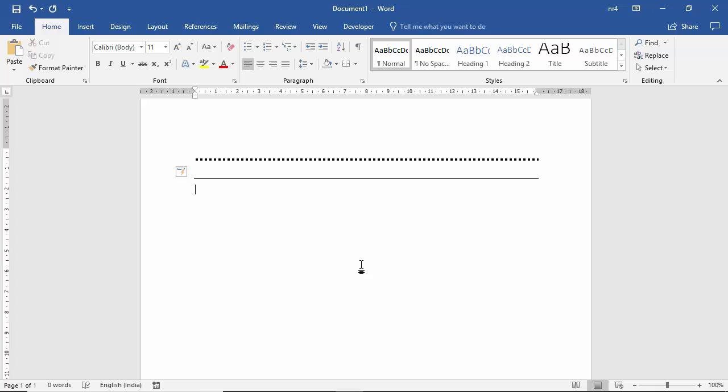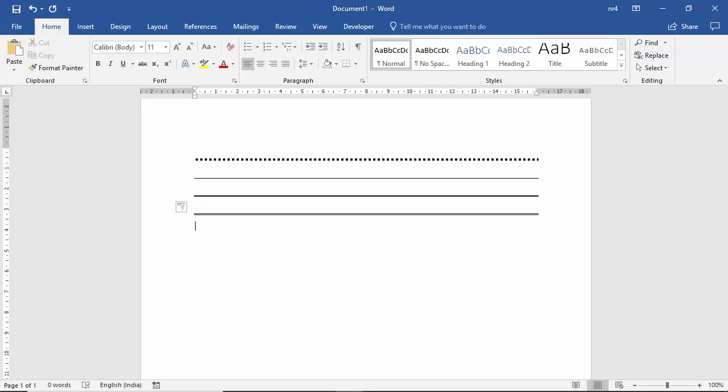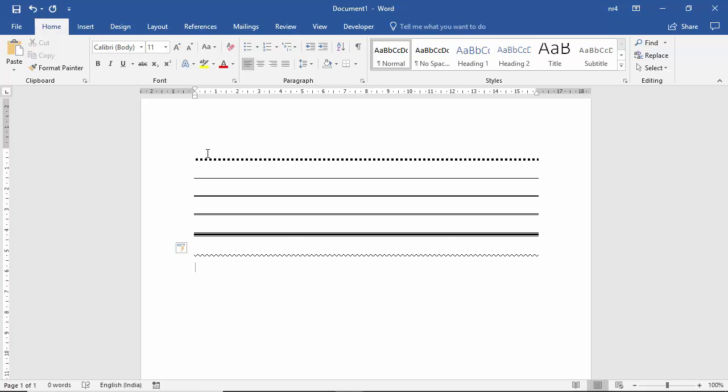And then if I type here 3 underscores and press enter, then you can see this is another type of horizontal line. And now after this, if I type here 3 equals and press enter, then you will see this is another type of horizontal line which is created by just 3 equals and press enter. And then if I type here 3 hashes and press enter, then you will see this is another type of design horizontal line. And after this, if I type here 3 tildes and then press enter, then you will see this is another type of design horizontal line which we created.